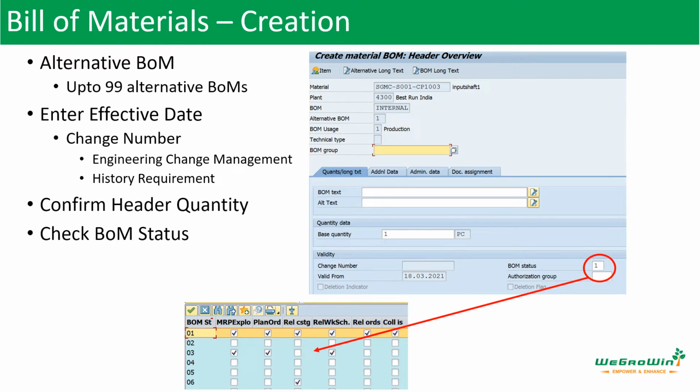Then we have to check the status of the bill of material. This is very important, because when we create the bill of material, we can use it for different purposes. For example, a bill of material may be used only for MRP purposes. Some bills of material are used for planned order creation. Some are related to work scheduling. Some are related to costing activities. If these fields are not activated, that particular function may not happen.